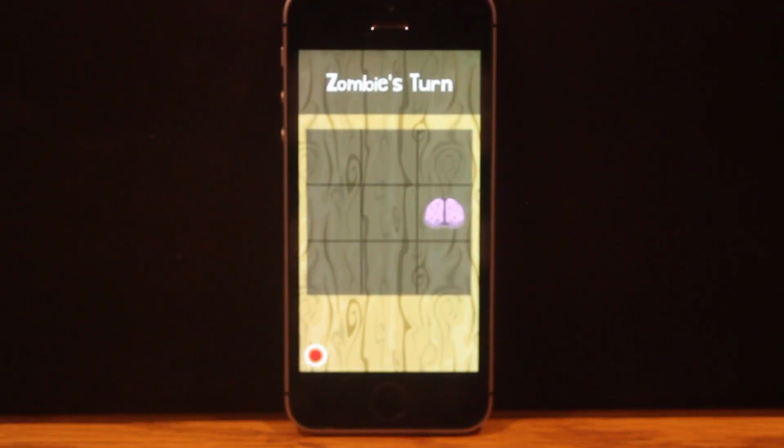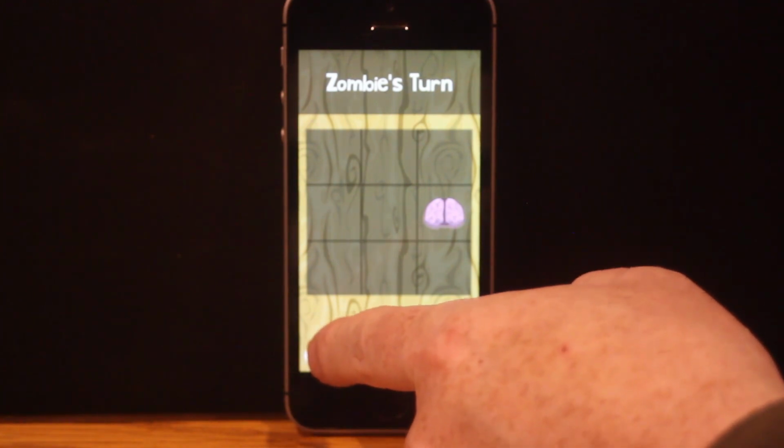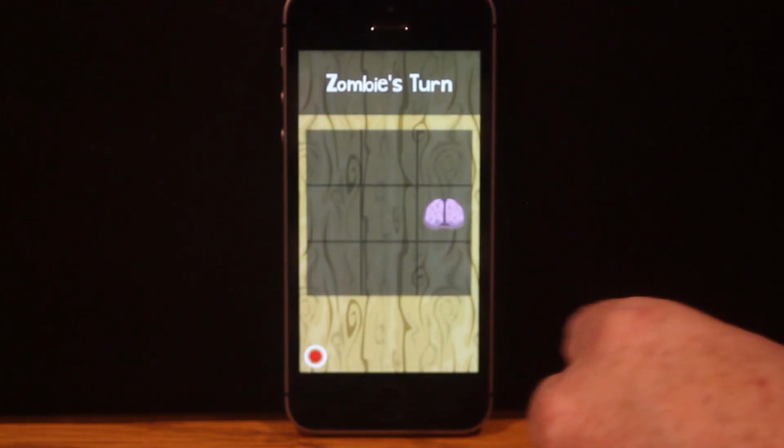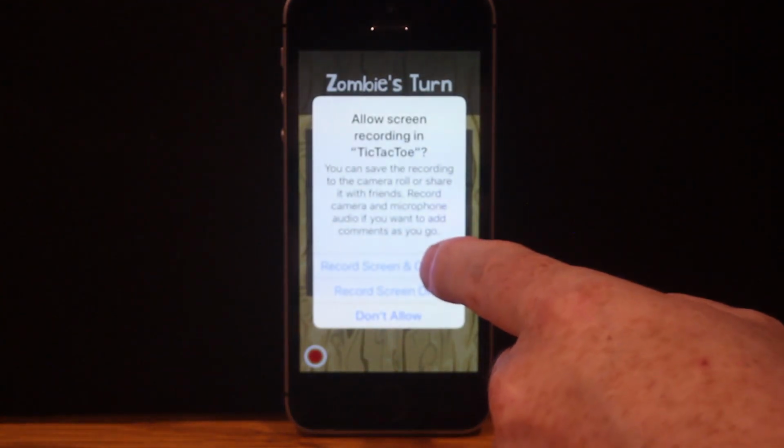I build and run and start recording. I tap the camera button, and now I can show the world my steely focused try-hard look when I lose badly at tic-tac-toe.